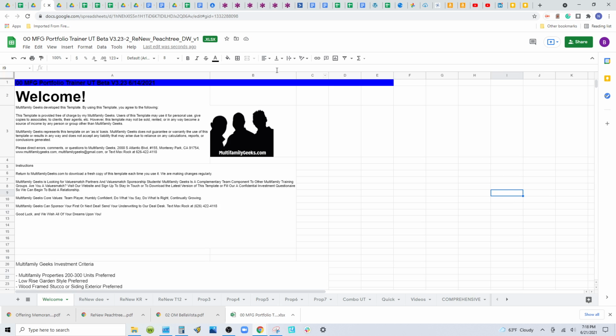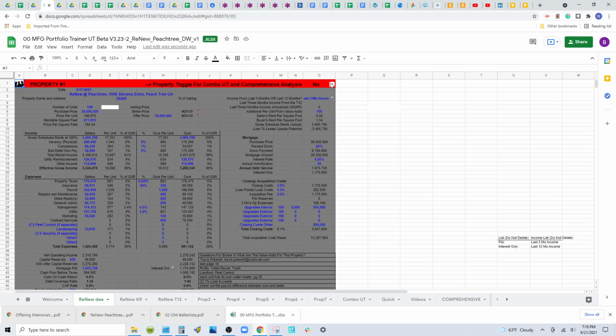I wanted to show you something that two of our students did with our underwriting template that I should have expected, but I didn't see this come in at all. You know how we have the 7 property tabs, you can underwrite up to 7 different properties, and then it rolls it up into a combo UT right here, underwriting template. So, one student went ahead and underwrote it here.